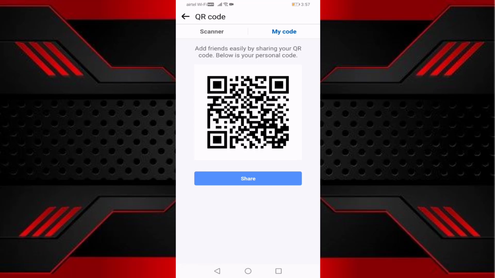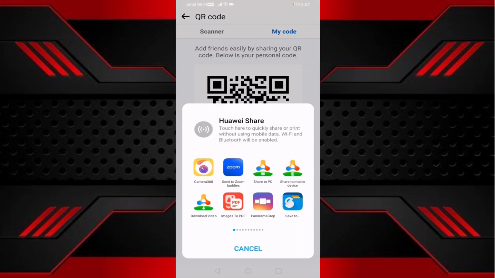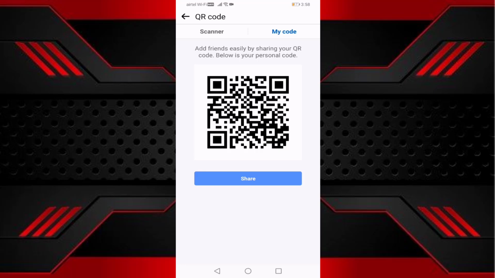Below is your personal code. You can share this QR code on any social media platform. Just press on share. Now you can share where you want. That's it guys. So in this you share your Facebook personal QR code.